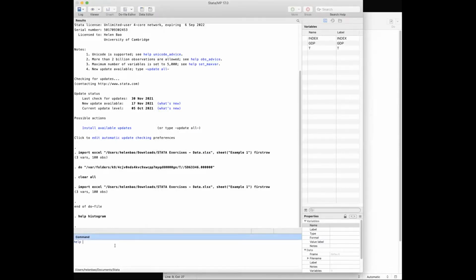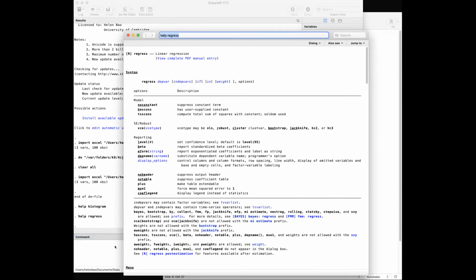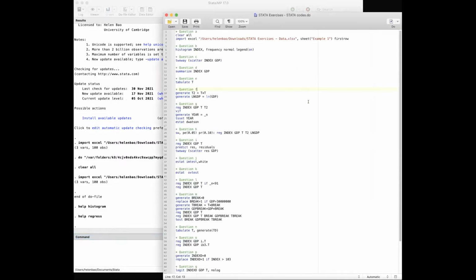So for example, help regress. That's the command to run a regression model. It shows you everything that you need to know about this command. Okay, so this is how to get help. And what are we going to do with this command? So over there, that's the command to generate a histogram of index. And that's a frequency. We also want to have a normal curve imposed.